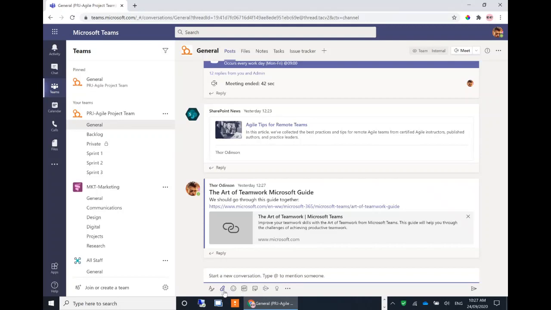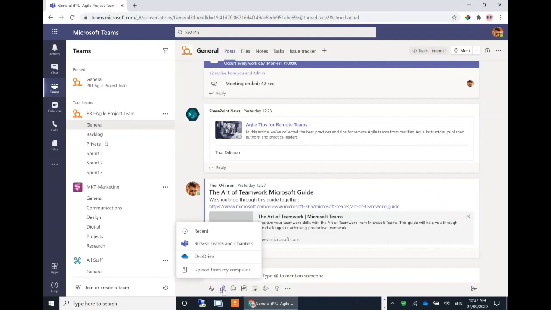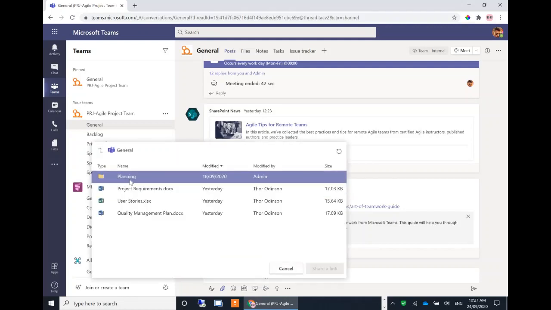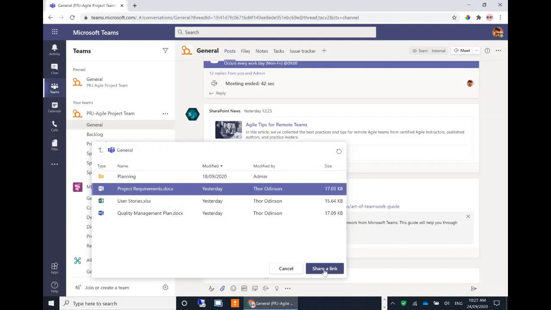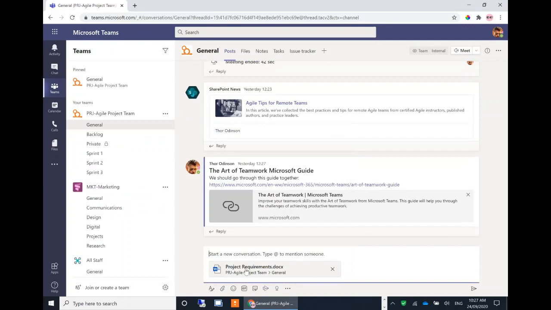So if I click the attach icon to my message and select Browse Teams and Channels, I automatically see the files that are within this channel area here. So it's really quick to select it and share a link and start a conversation about that document there. Anyone else in the team can quickly click on it to then open it up and find more information about that document that I'm sharing.